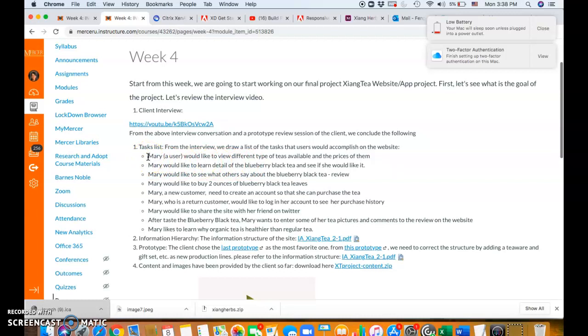So let's assume that Mary is a user. One of Mary's goals is to buy a tea on the website. Before she buys a tea, she would be able to look around, see the different teas, read the descriptions and see how much they cost. So the first task is Mary should be able to view different types of teas available and the price of them. On your website, you should be able to complete that successfully.